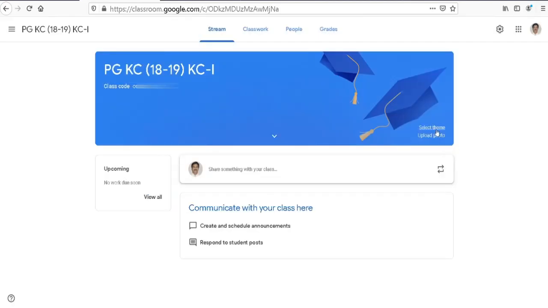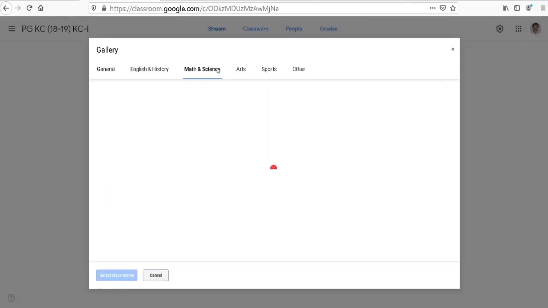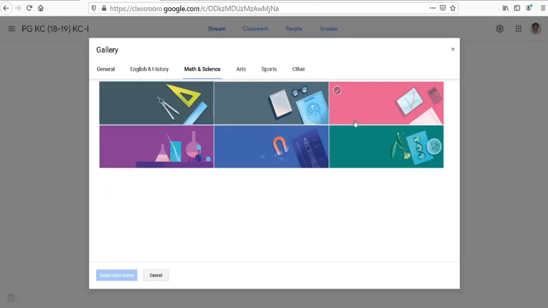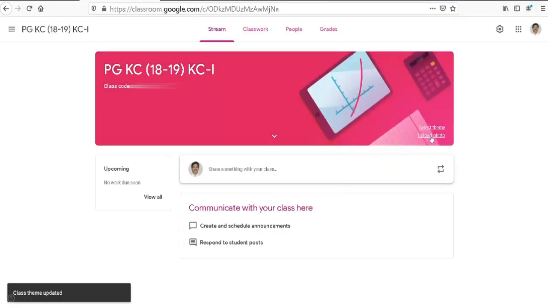Next important setting is that you can change the theme. You can choose a different theme. Say, for example, let me change the theme to something like this. The theme has been changed, or else you can upload the photo.